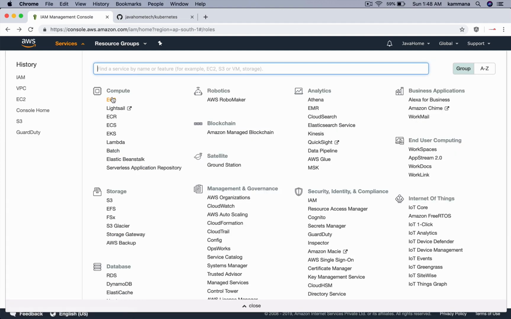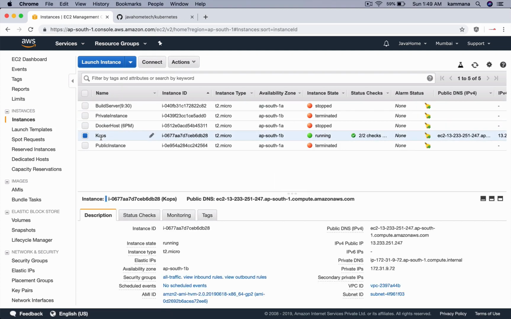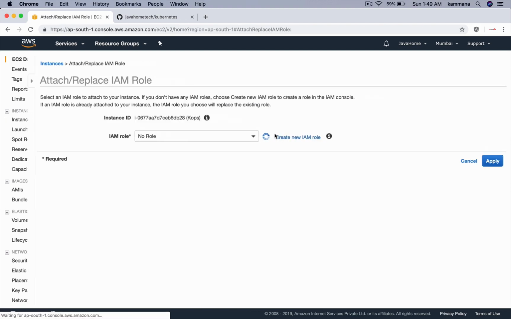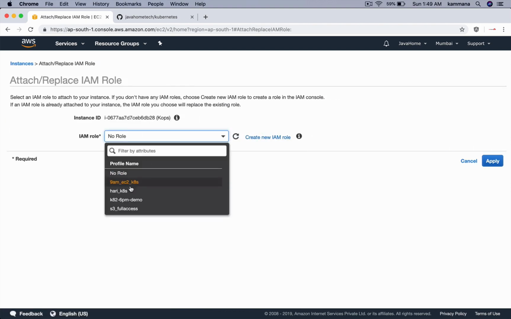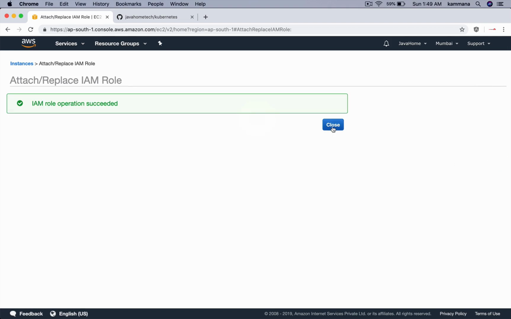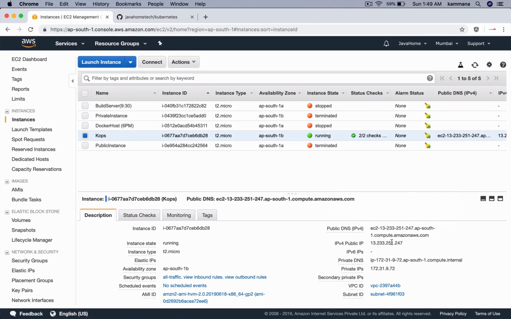After creating the role, get back to the EC2 instance we created. Name is Kops, right? Go to actions and attach IAM policy. Hari K8S, apply. Now pick its public IP and do SSH.